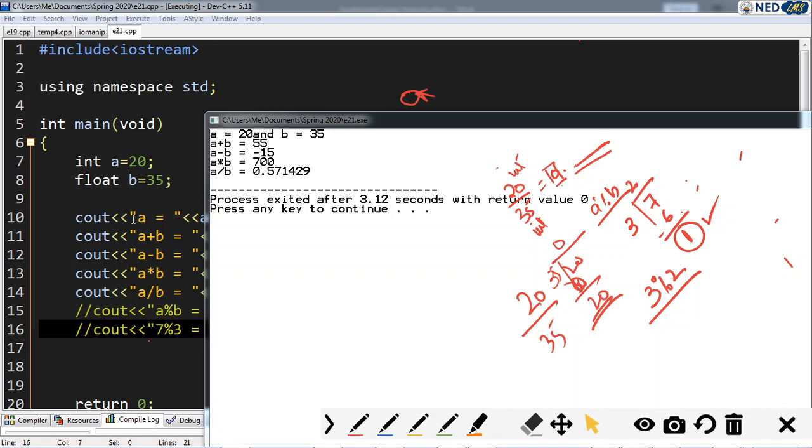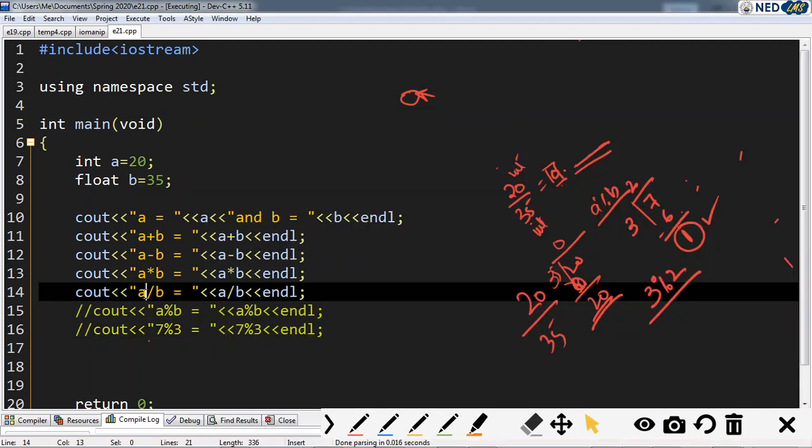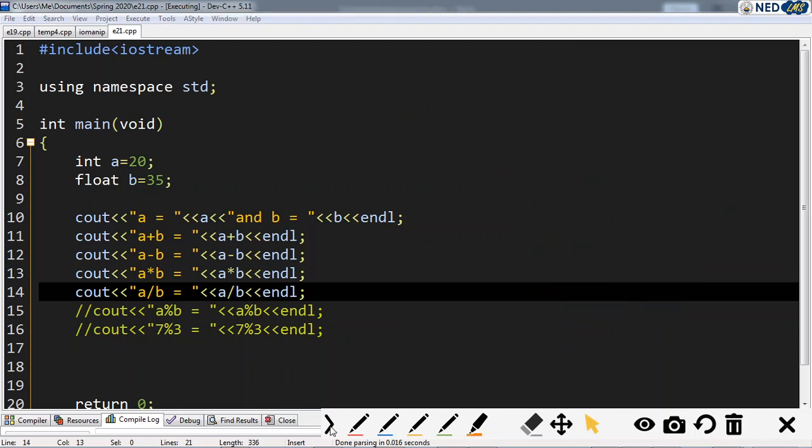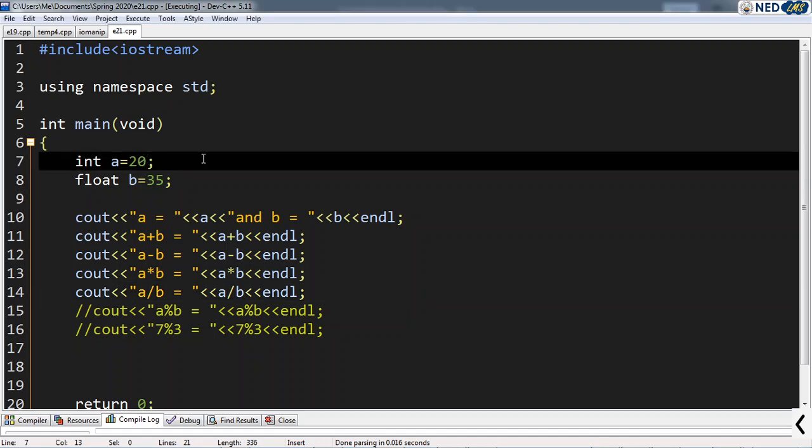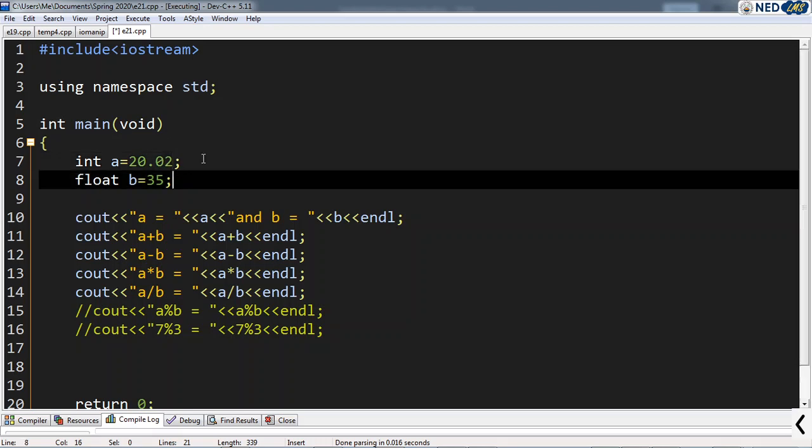So the point to remember is, if all of these numbers in a division are integers, the answer would also be an integer. And let's take this number. If I put 20.02, it has a fractional part as well, but we have declared this as an integer. So that means that A would ideally contain only the 20. It will just ignore the fractional part because the type of this number is integer.